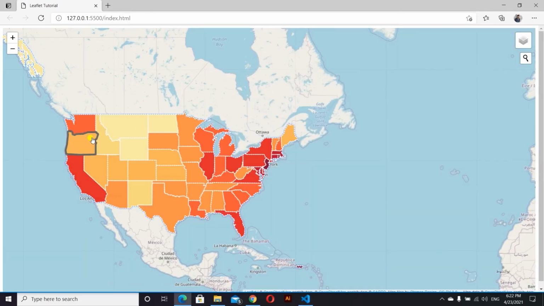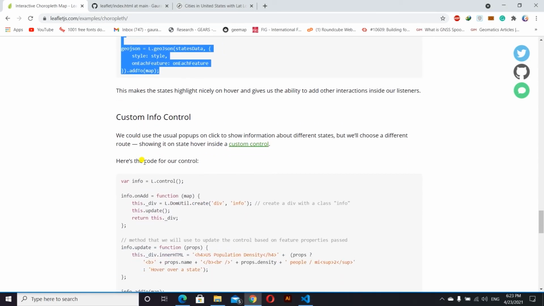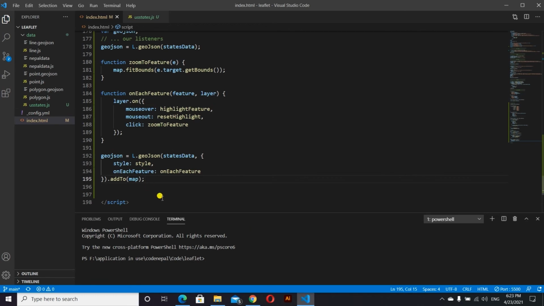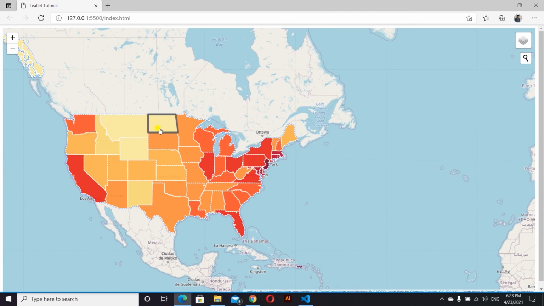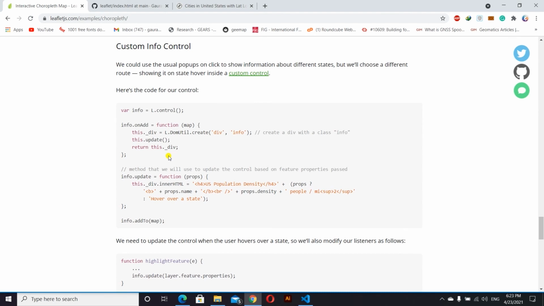So now we have seen some effect when we hover over our layer. After that, we want to show the population density of each state when we hover over it. So what we want to show, at this place, is the population density data. For this we will go to custom info control, and in custom we'll define info as a control.